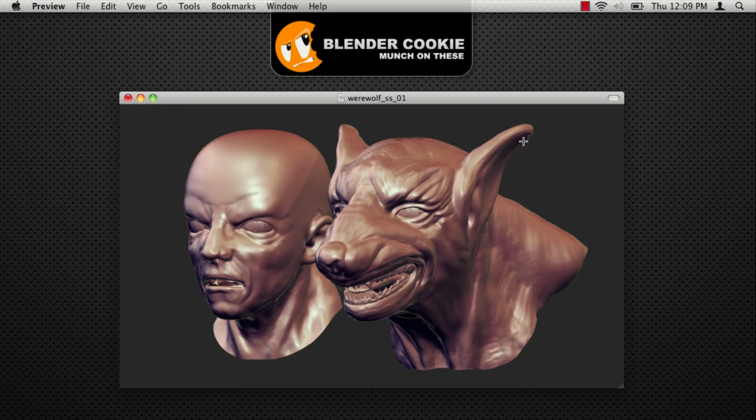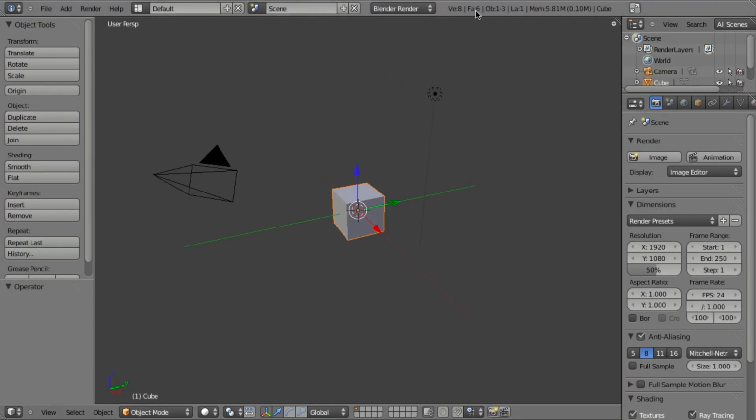So, let's get started. What I have here is a new scene open. I've just saved it as a separate file, werewolf_transformation. The reason that I've done this is since I have the high resolution sculpts, each in their own file, the werewolf and the human head, I want to bring them into a new file. And the reason being is simply for protection.